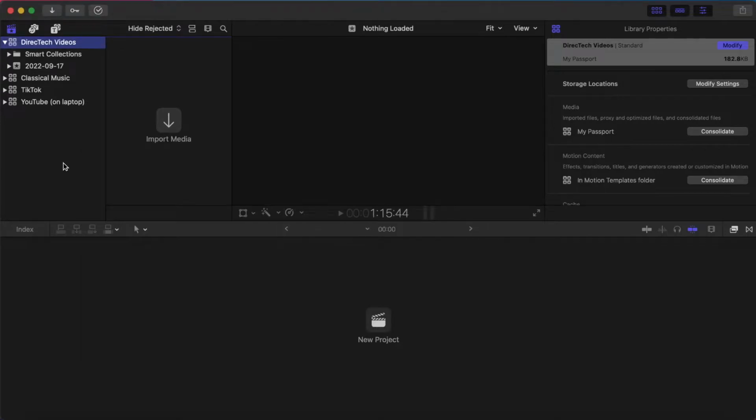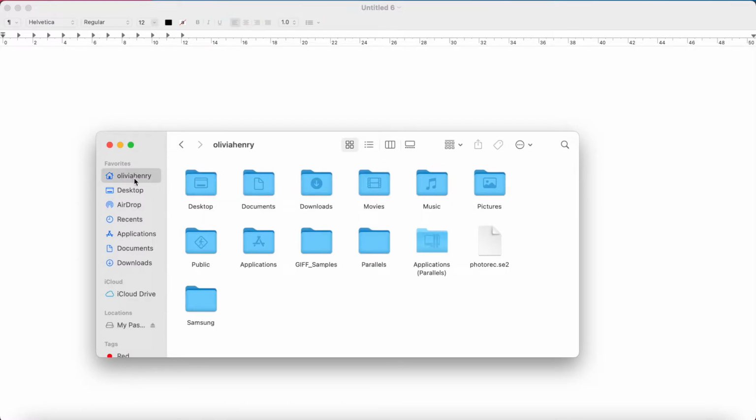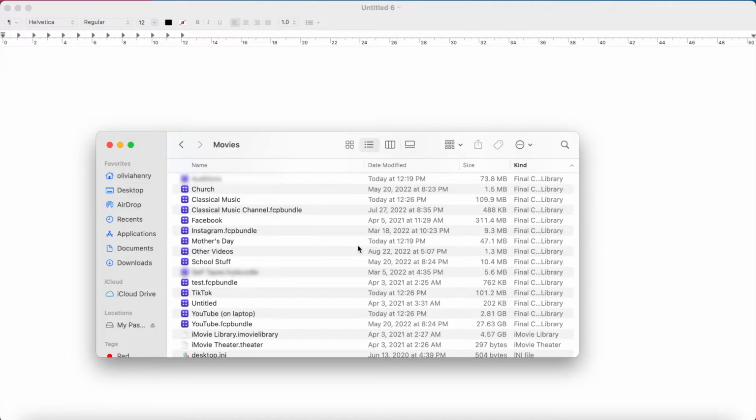But now let's say you already have a library saved directly on your computer's hard drive and you want to move it to an external hard drive. Close Final Cut Pro, open the Finder window, locate your library. So for me, it's going to be under my username and in Movies. And so let's say I wanted to move the one called School Stuff.